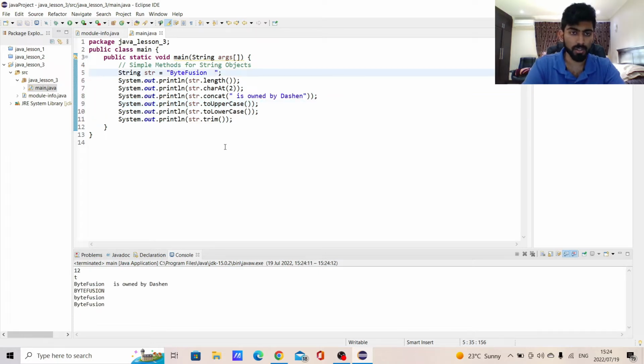Okay, guys. So I've actually added in 2 more spaces over here, and you'll see why now. So the string dot length will actually be 10 plus 2, which gives us 12. The character at 2 is t, as I've mentioned. We've concatenated Byte Fusion and is owned by Darshan. So that basically gives us Byte Fusion is owned by Darshan. And the reason why we have 3 spaces here is because we have 1 space here and 2 spaces here. Then toUpperCase converts Byte Fusion to uppercase, and then toLowerCase converts Byte Fusion to lowercase.